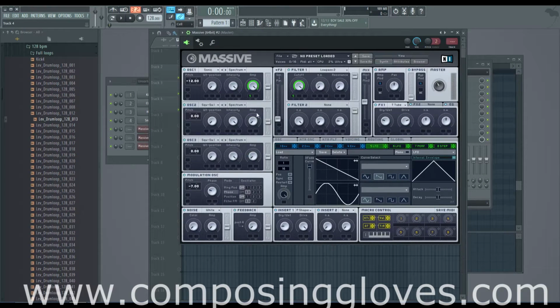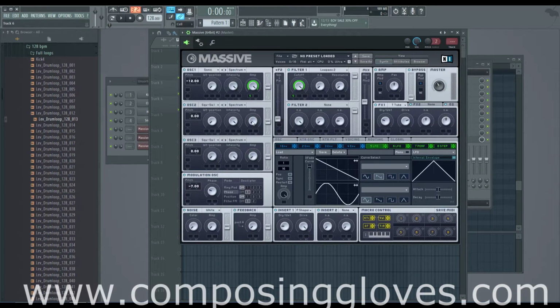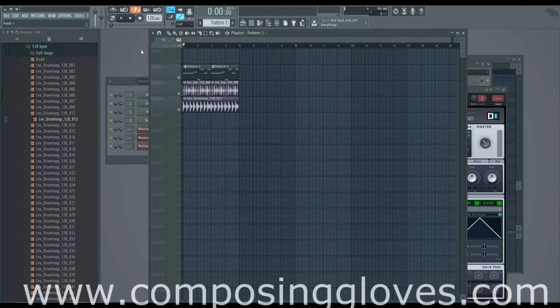I created my patch partway, and I liked what I had, so I cloned it, and I kept going, and I made it more, I added more things to it. So you'll see the oscillators. There's all three oscillators kicking on this one. There's only one on this one. So I'll play for you what I have.